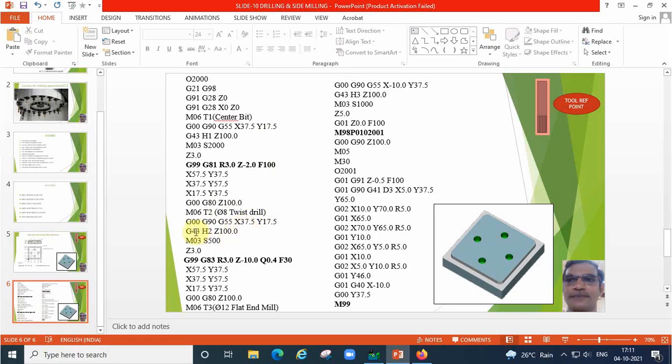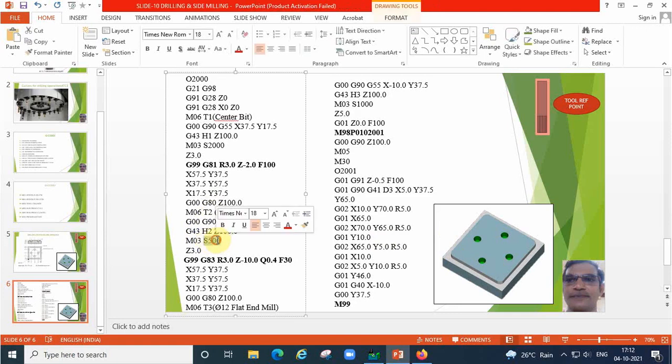Next one is G43. G43 is a tool length compensation, H2 is the height of that particular tool number 2, and initially keeping some 100 mm height here, and then giving some speed to the spindle, 500 or 1000, anyone we can write, 1000 RPM or 1500 RPM, some rotation we are giving, and once again we are keeping the tool at Z3, just 3 mm above the work surface.